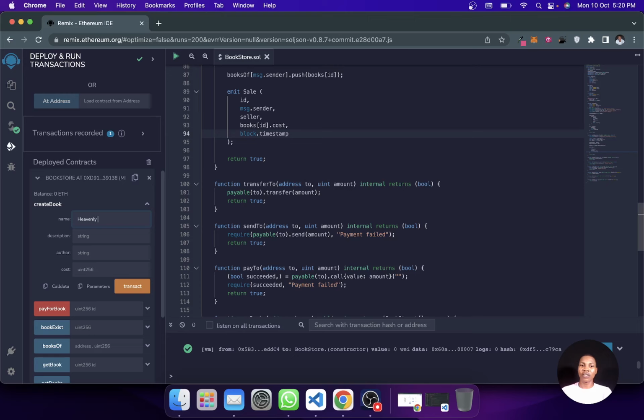Heavenly Visitation. All right, so the author is Kevin Zadai. And then the cost of this book, let's just say, let's give it 15. So much.